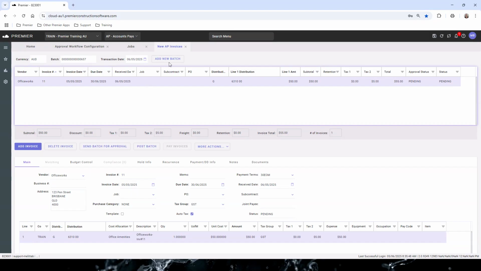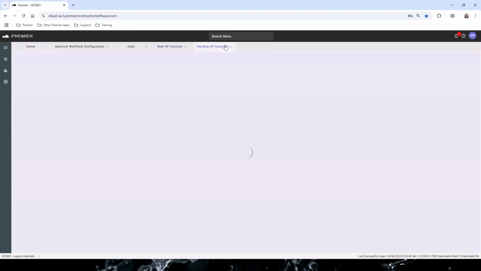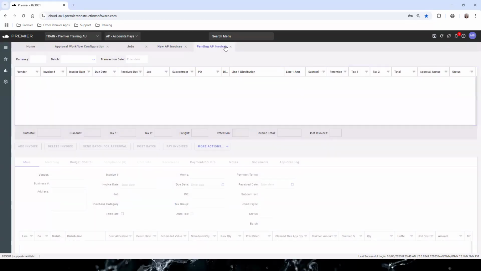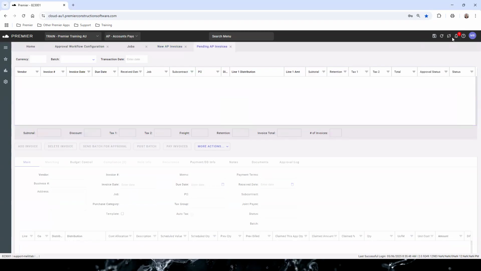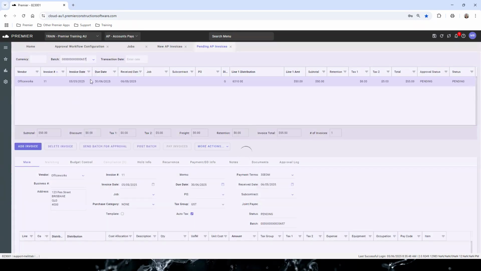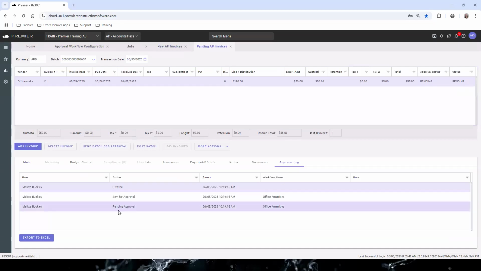So what I could then do is go to my pending AP invoices screen. I could find my batch. So I'm just going to do a refresh of my drop downs. I can pick up that relevant invoice. I can click on the approval log and I can see what has happened to it so far. So we can see, okay, it is now sitting in pending approval and it's against me.